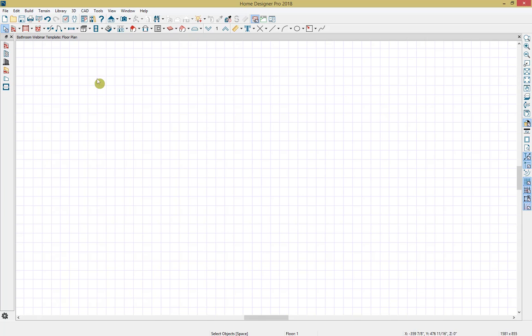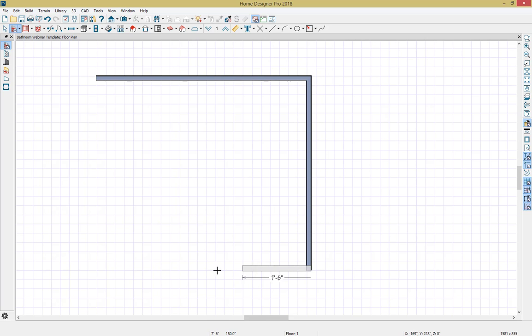To draw an exterior wall in Home Designer software, select the Straight Exterior Wall tool. When you select this tool, you'll see that your mouse will change from Select Objects mode to the Wall option. To draw a wall, simply click and drag and you'll see that temporary dimensions will appear. You don't need to worry about your dimensions right now since we will be able to adjust those soon.